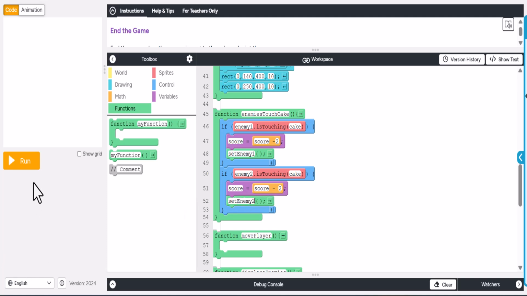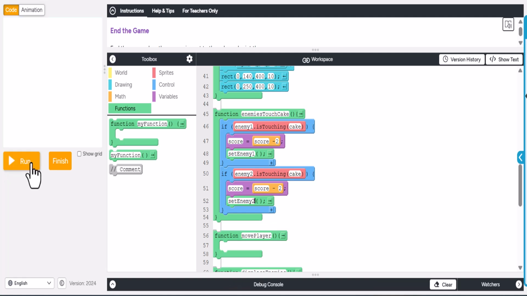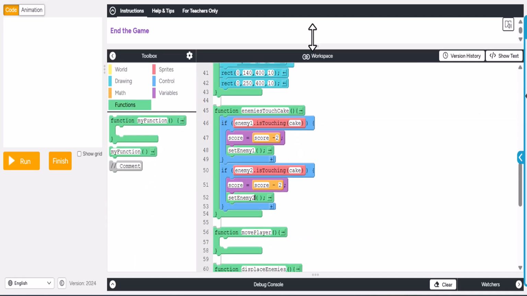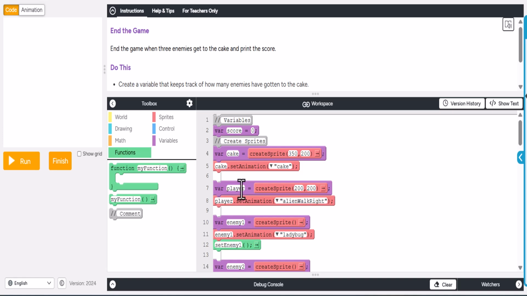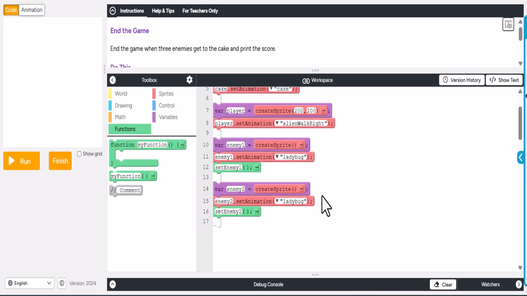Okay, so let's go ahead and run that for a second, and there's our, yep, so you can see minus 2 worked for that, minus 4. All right, so that's first. We have that taken care of. Use a conditional to check whether an enemy has gotten to the cake, which we did, and then use a conditional to check whether the value of your variable has reached 3, which we haven't done yet. All right, before we do that, this last part here, we're using to check whether the value of a variable has reached 3. Let's go ahead first.